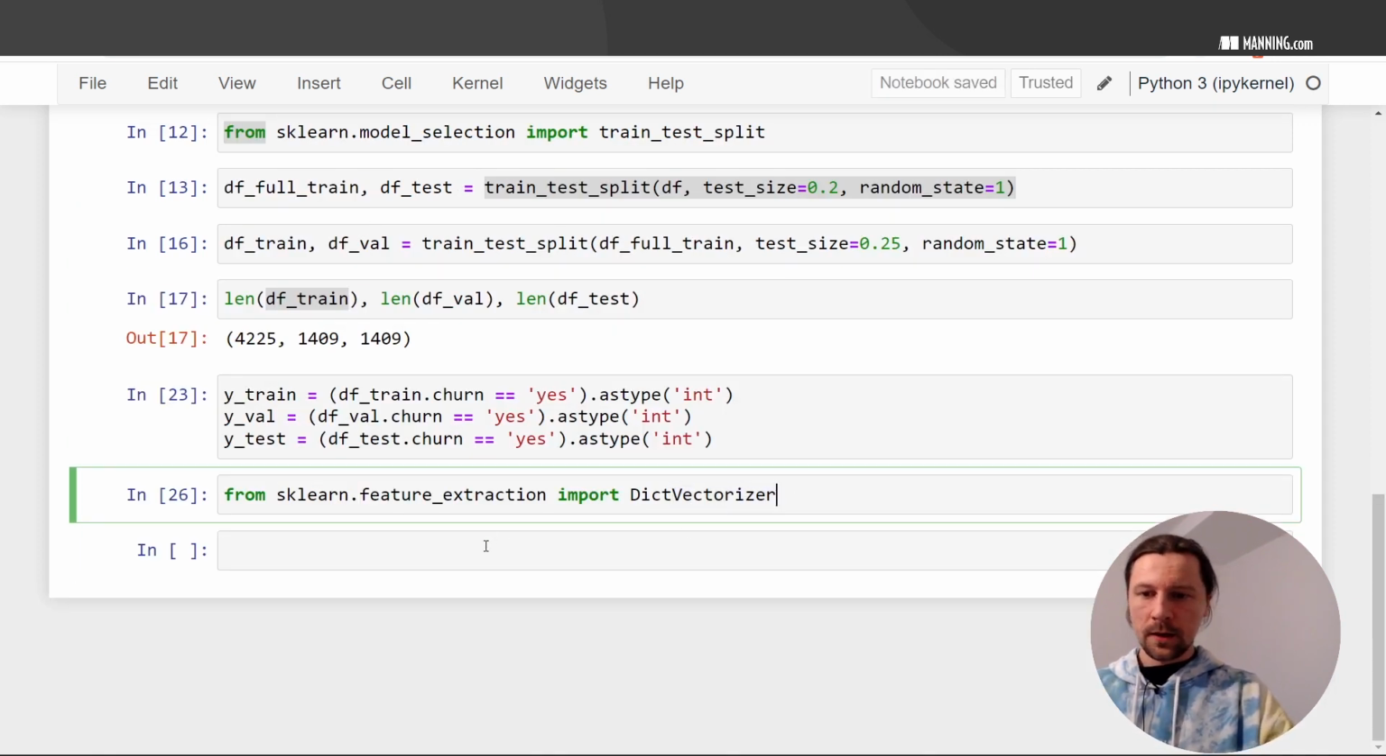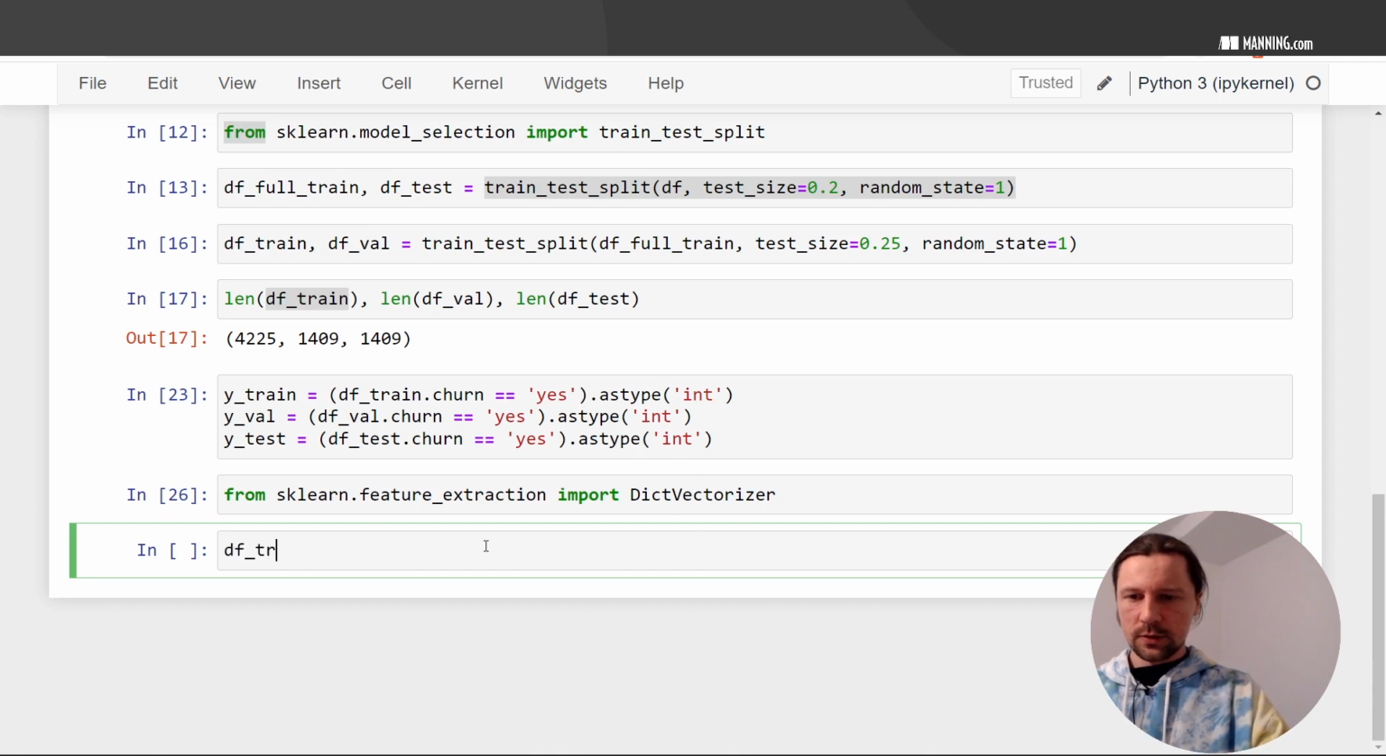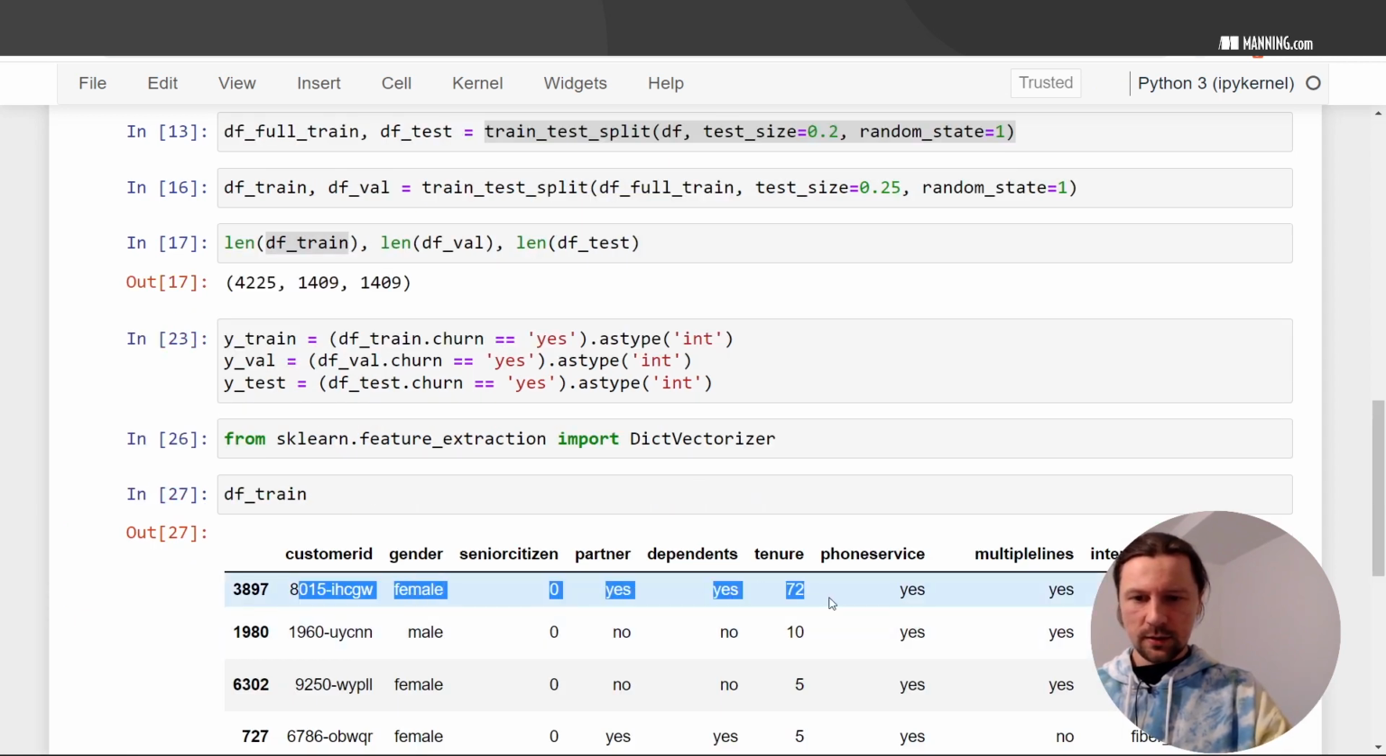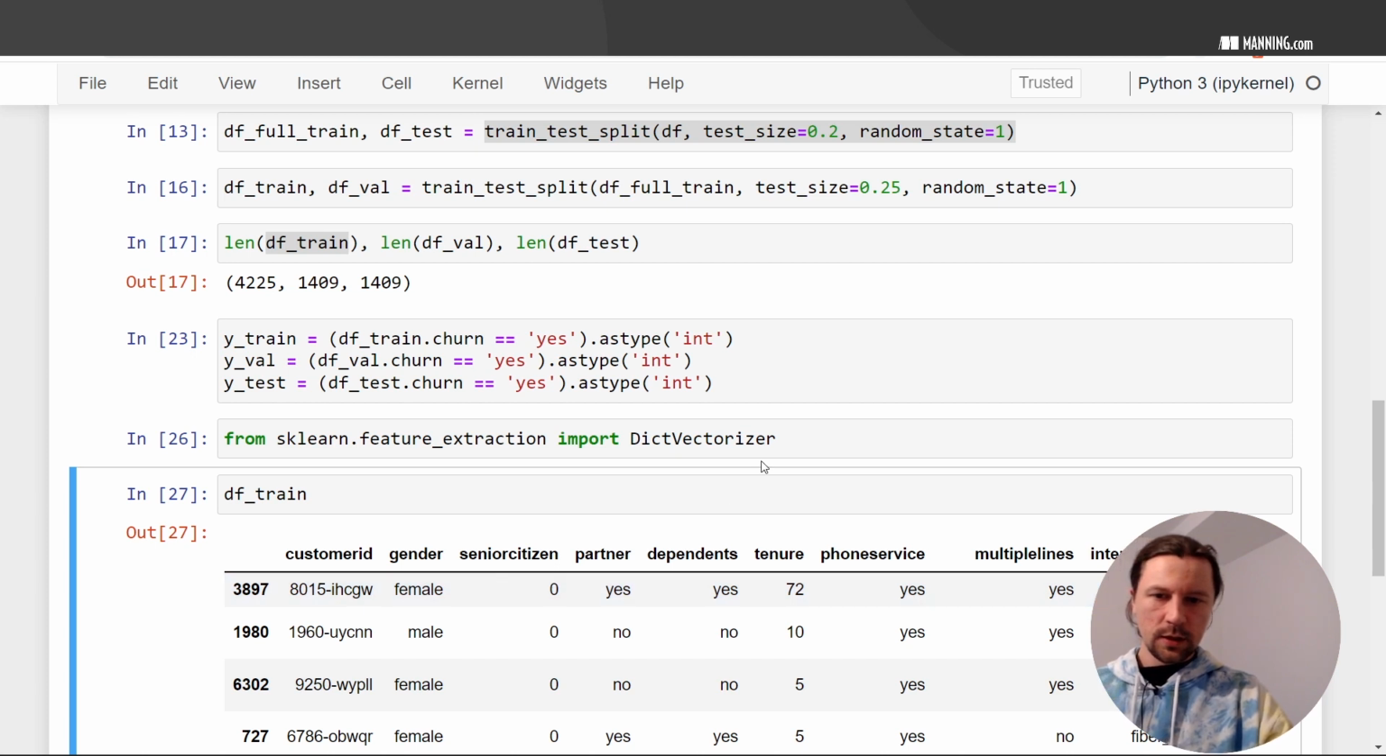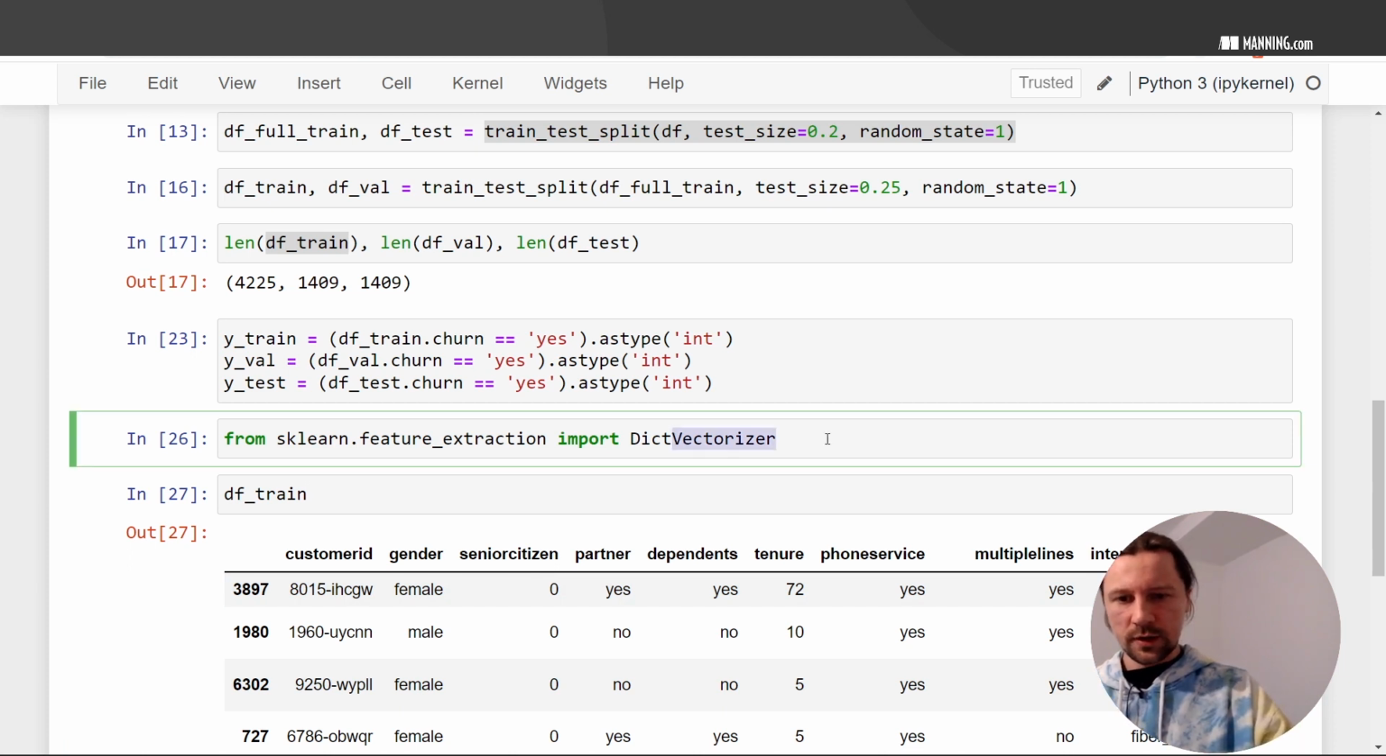A vectorizer is a thing that turns this data, this text, into a vector. And vectors and matrices are something that we can put into a machine learning model. That's why it's called a vectorizer. But the other part of this name is Dict, which means it expects a dictionary.